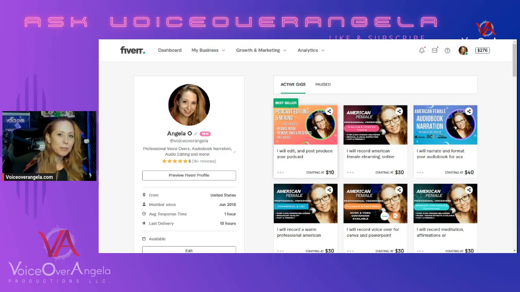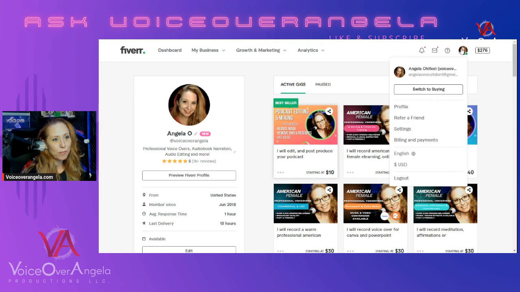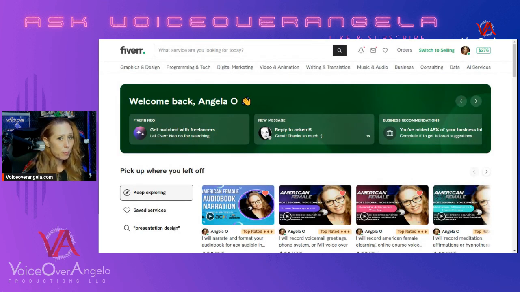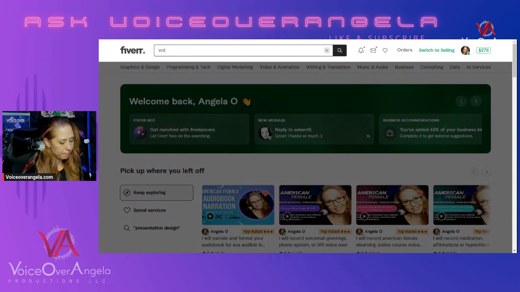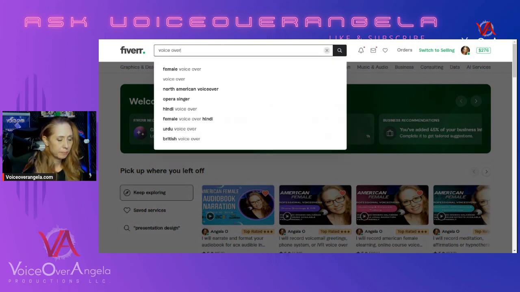Before you create a new gig, I would highly recommend doing this. Going up to your profile picture, click Switch to Buying. So using the search bar up here, we're going to type in voiceover. And before you hit enter or the search button, take note of what words are coming up when you type in voiceover or narration or narrator or audiobook.